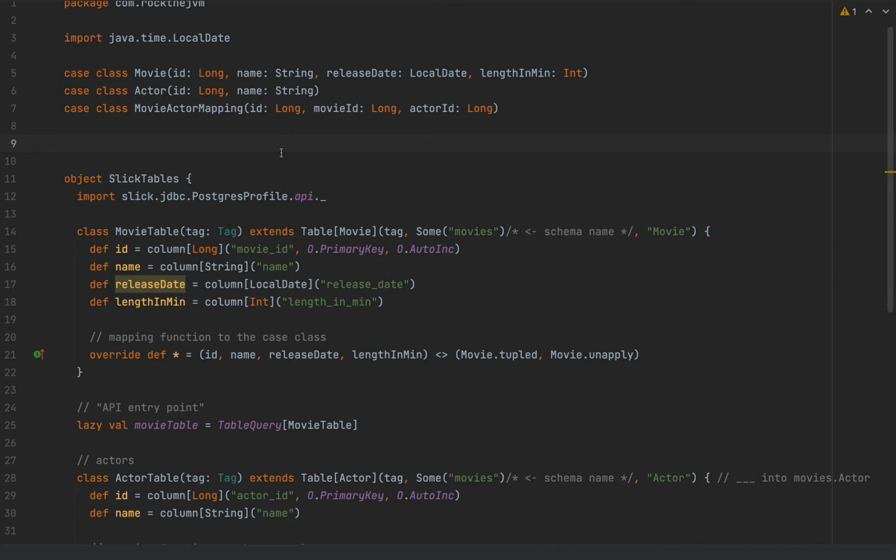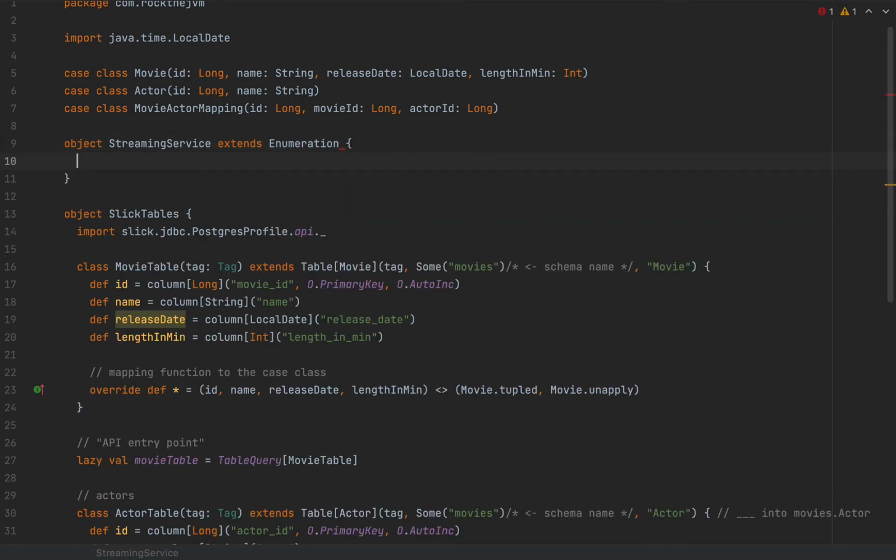So I'm going to create an object. I'm going to call this streaming service or streaming provider, and this extends a special type in Scala 2 called Enumeration. Now, in Scala 2, defining enumerations is quite clunky because there's no first-class support for enums. This is fixed in Scala 3, but as I mentioned, Slick will take a little while before it offers support for Scala 3, given the fact that it's based on macros. So I'm going to show you how you define an enumeration in Scala 2.